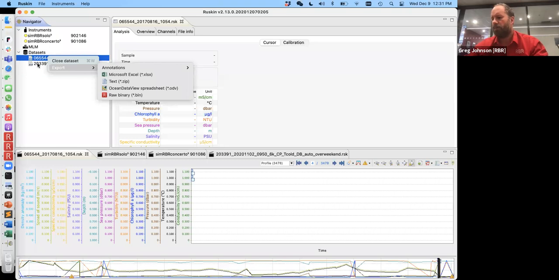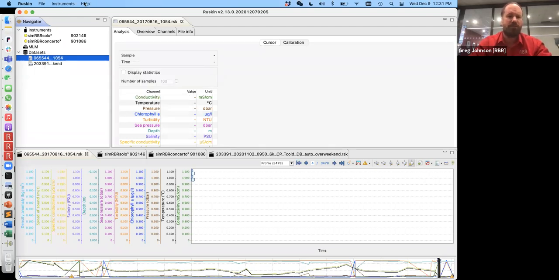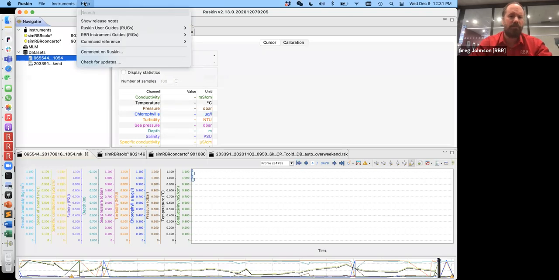I think at that point, I'm going to skip over, maybe I'm just going to say one more thing about Ruskin, which is to tell you about where to find help of various kinds. So release notes are always shown when a new version is available, and you can decide whether you want to upgrade or not. The Ruskin user guides and the RBR instrument guides are kept in here, as is the command reference for the L3 command set, which is a lot of what our OEM customers are using.